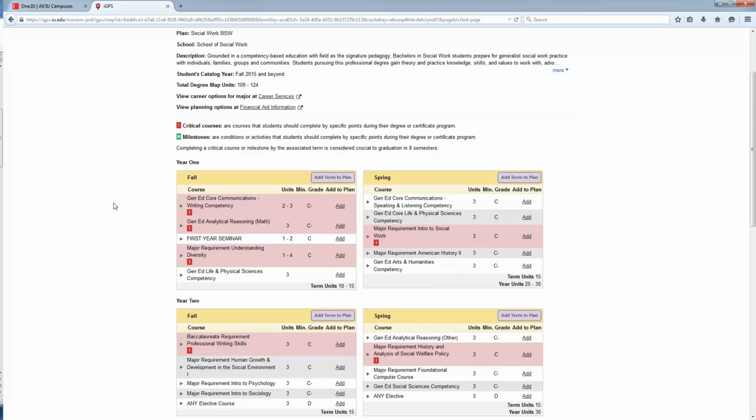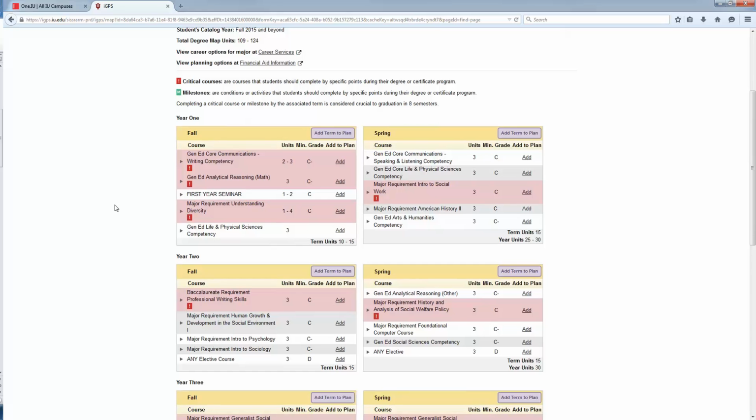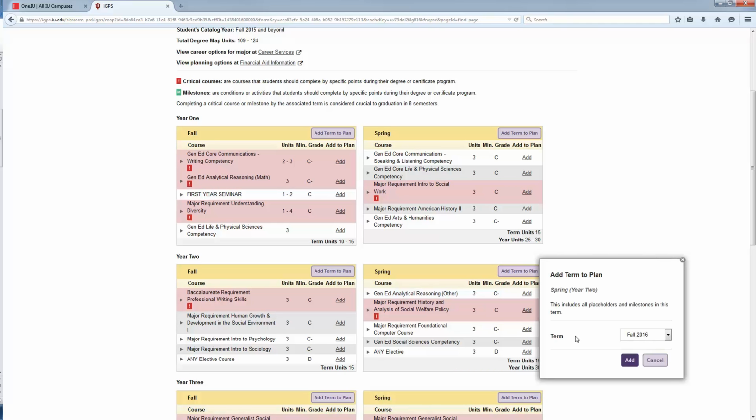When you add courses from your degree map into your degree plan, you can do this by adding them individually or adding an entire semester. For example, if you see an entire semester laid out in the degree map and you want or need to take all of those courses, you can add the entire term to your plan by selecting Add Term to Plan and choosing the correct semester.